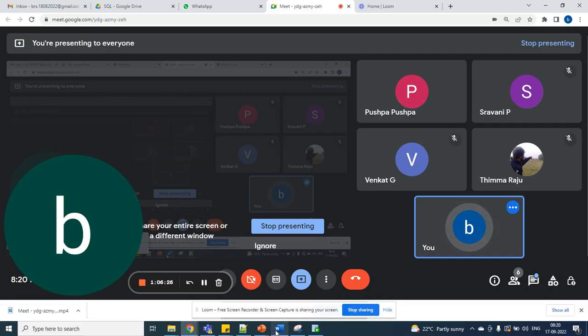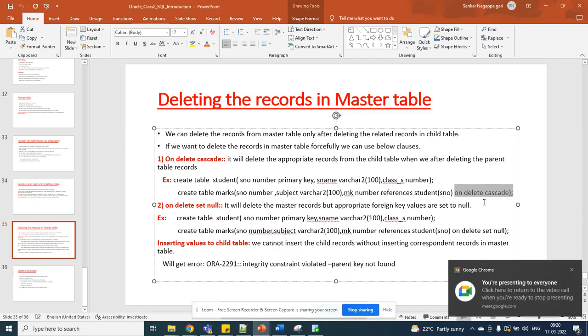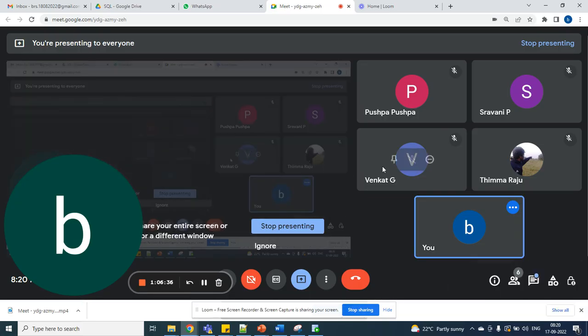Just summarize that one. What is the functionality of on delete cascade and on delete set null? Can anybody tell me what it will do? On delete cascade means once you set this at the DDL level, if you remove the parent records, the child records also will get deleted automatically. On delete set null means if you delete the parent records, in the child table the column value will become null. That's what on delete cascade and on delete set null do.